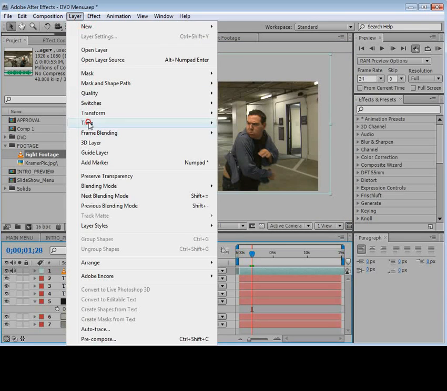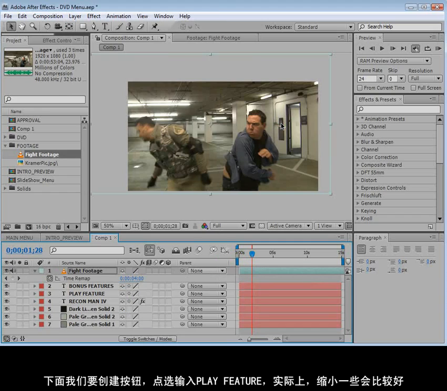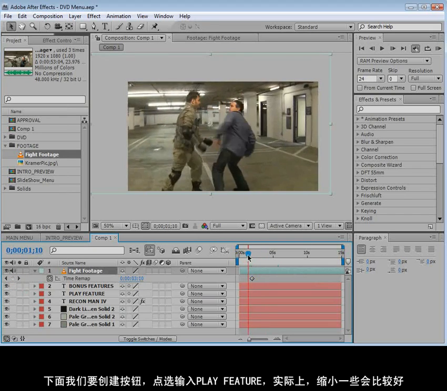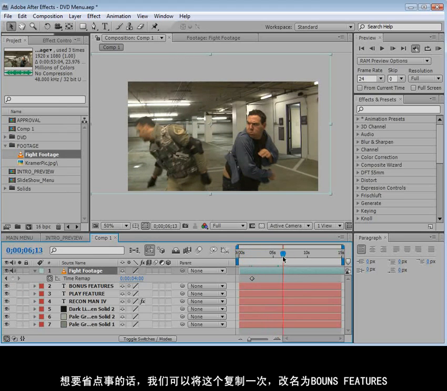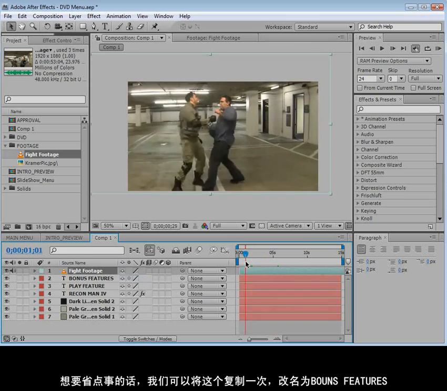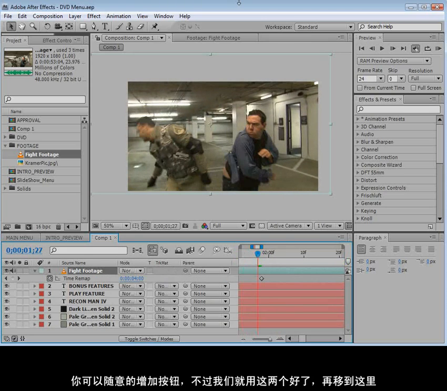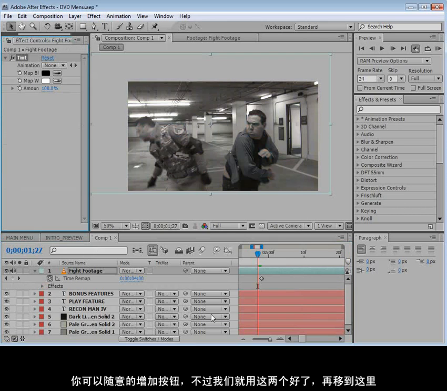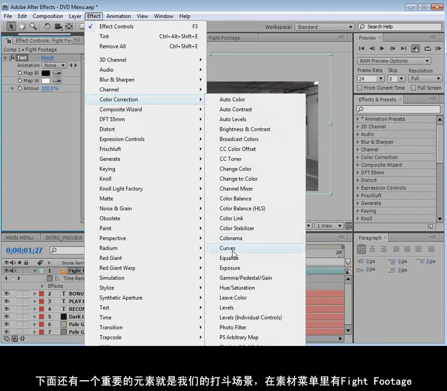So now let's add the menu buttons. So I'll take the text tool, and we're going to click in here, we'll type play feature, and we'll change this to black, and we actually want to scale it down some. And once you get it right, we can just duplicate it, and we'll slide it over, and we'll call this one bonus features. And you can add as many buttons as you want. We'll just stop with just these 2, and we'll slide them over here. And this is looking pretty good.